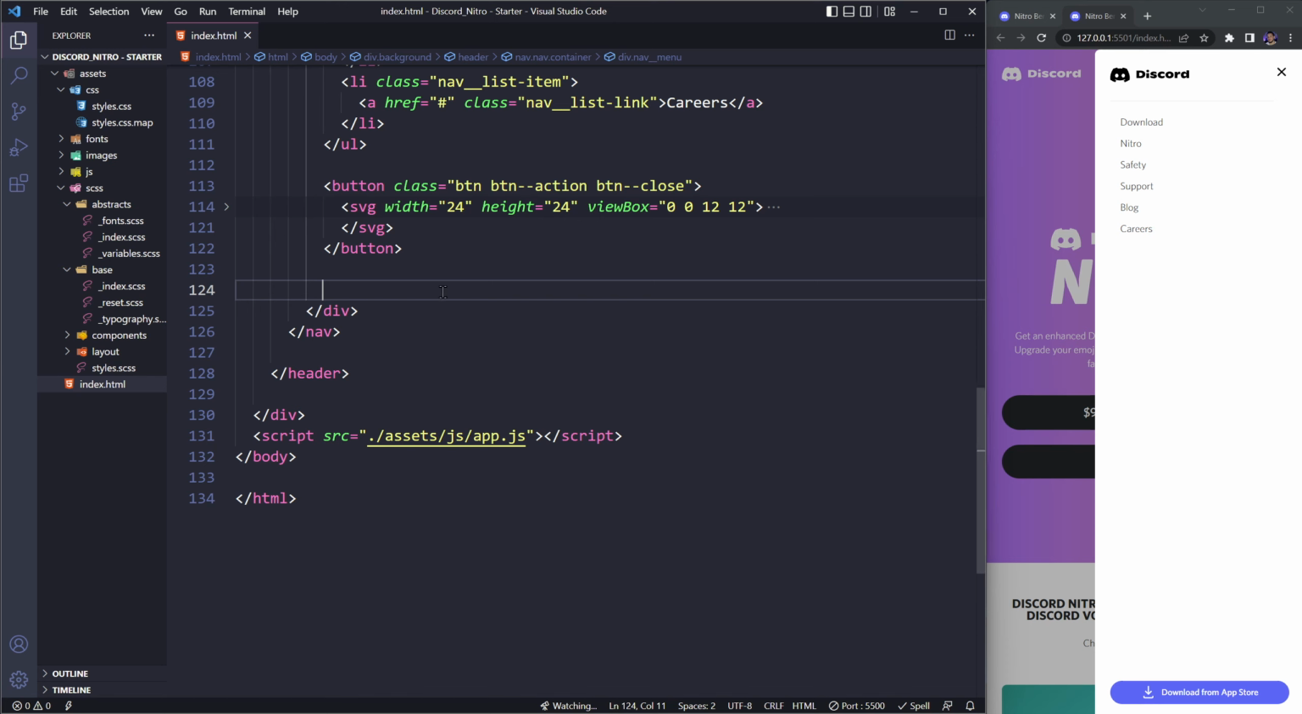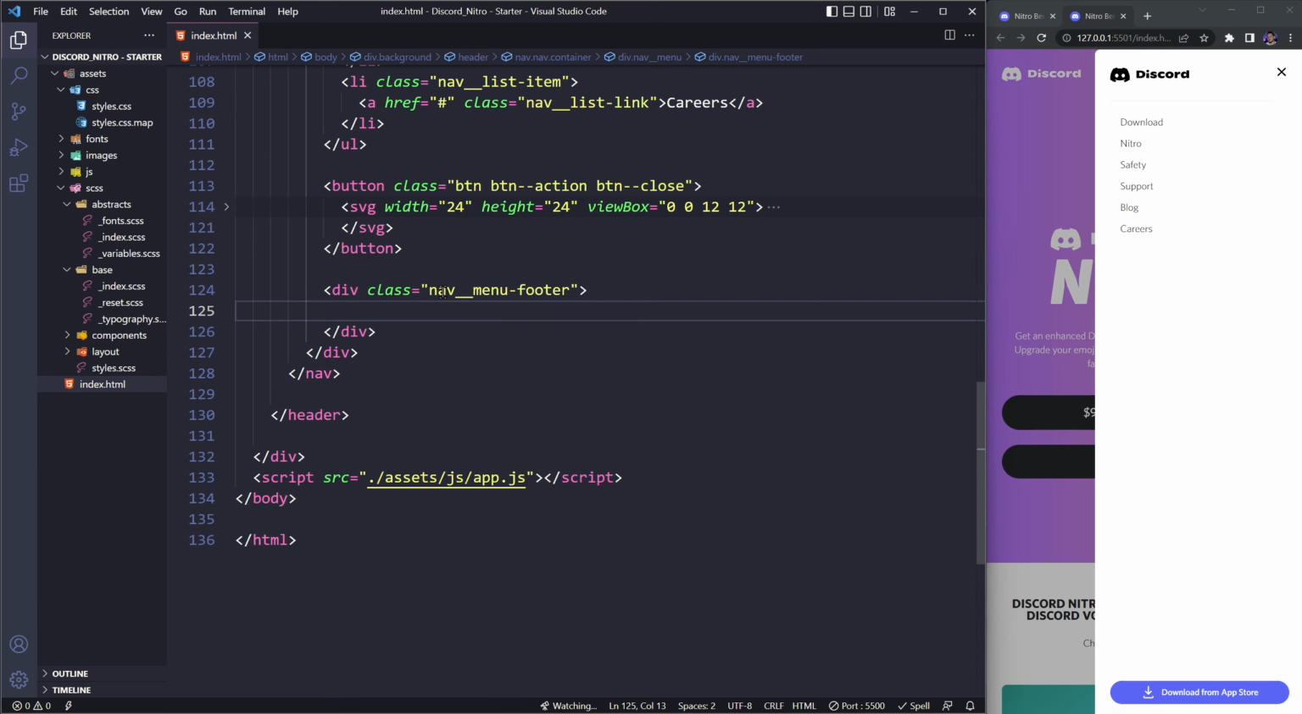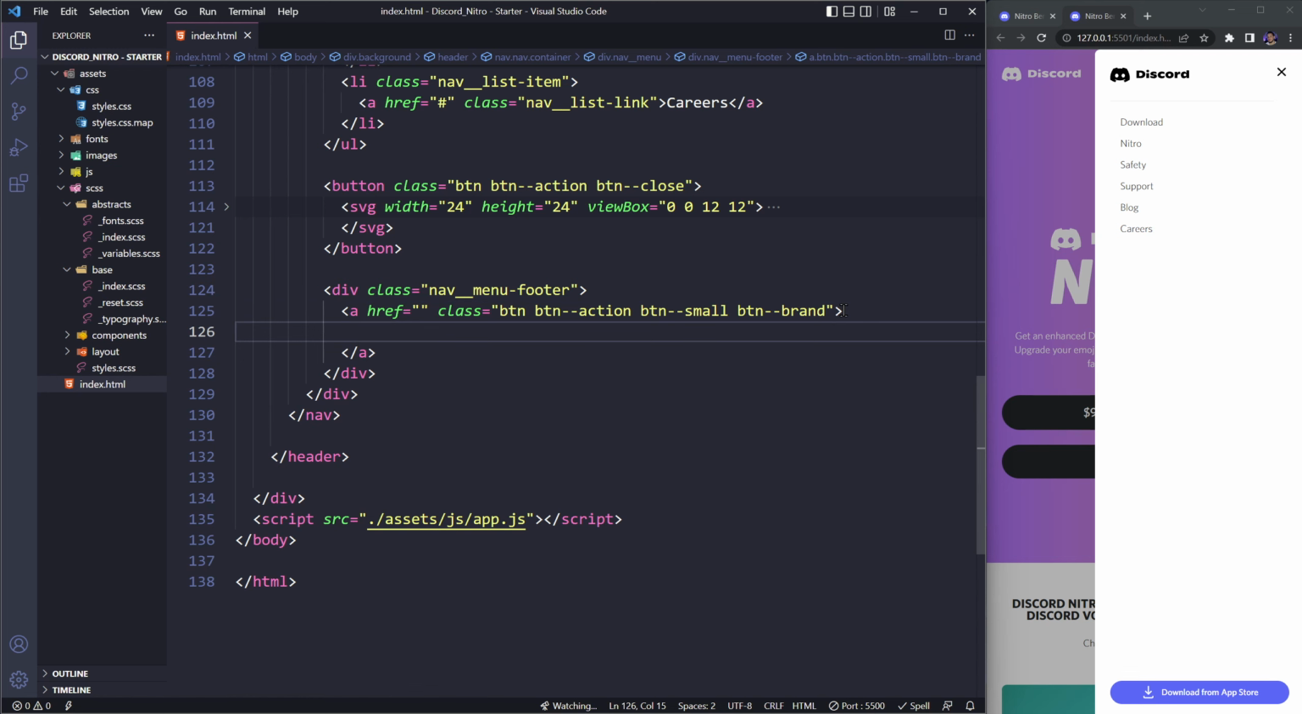And we're going to have a div here. This div is going to have the class of nav-menu footer, like so. Then in here, we're going to have an anchor tag, and this anchor tag is going to have a class of btn, btn--action, btn--small, and then finally btn--brand. And I forgot the double hyphens there. So that's looking much better.